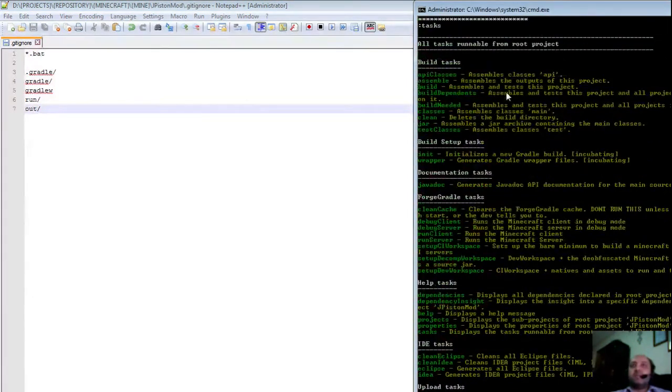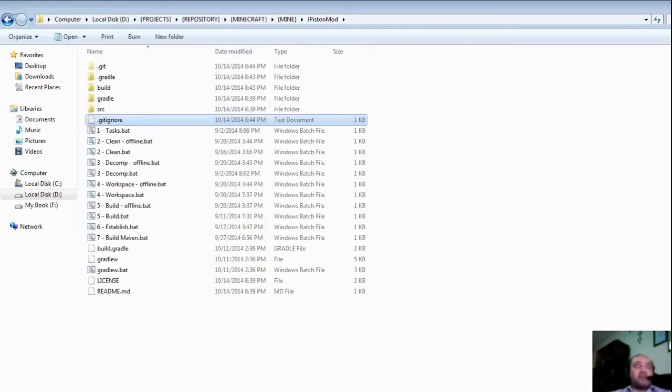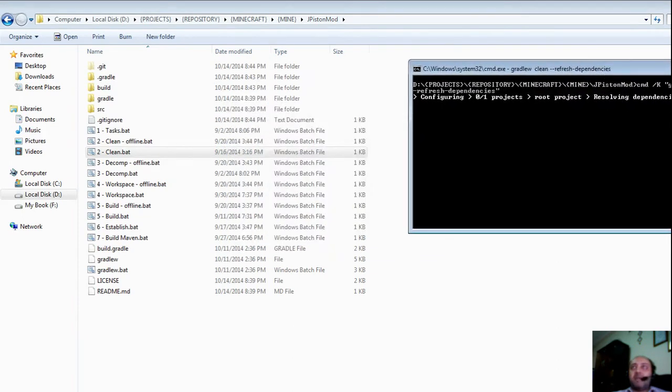As you see, this is the Gradle tasks. After the Gradle tasks, you want to clean your workspace, whatever it is. You don't want that to be added on top of each other. So every time, gradlew clean --refresh-dependencies. And it should again be fast after. I'm not sure why it takes so long for resolving dependencies, but meh.